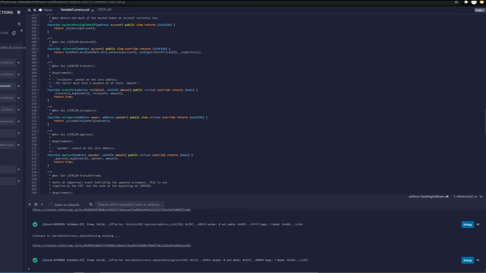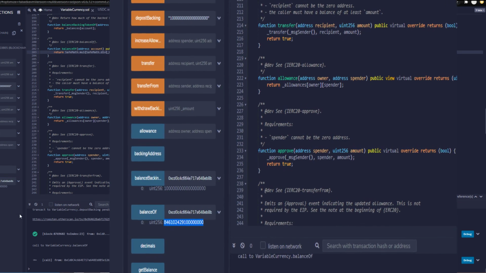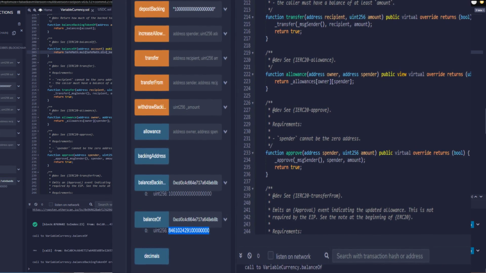Now, as you can see, the standard balance of function takes into account the latest price, which is checked from the price feed that we inputted. And if you run balance of on your address, you'll get 0.84. So we can check the backing balance, which is 1 USD. And then if we check the balance of, it is the equivalent in euro. And this balance will move depending on how the USD to euro market moves.